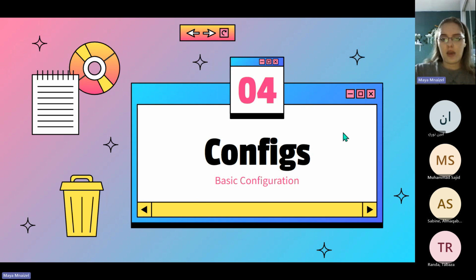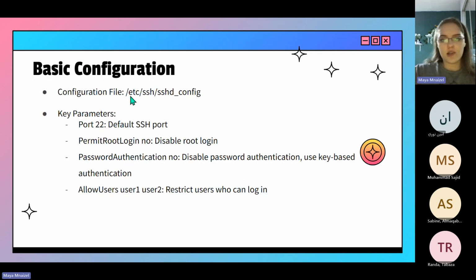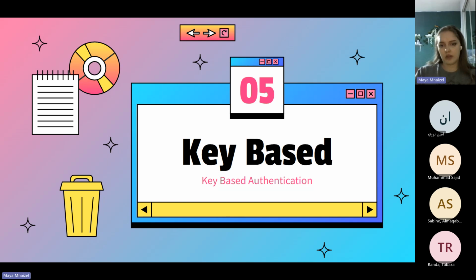Okay, basic configuration. As we said, we should change the port, since port 22 is the default port. So we're going to change that, and then we're going to set PermitRootLogin to no to disable it. And PasswordAuthentication no, since we're going to use key-based authentication. We're not going to do the last one, but you can do this: AllowUsers user1 user2 to restrict which users can log in. We're going to do that in the lab at the end.